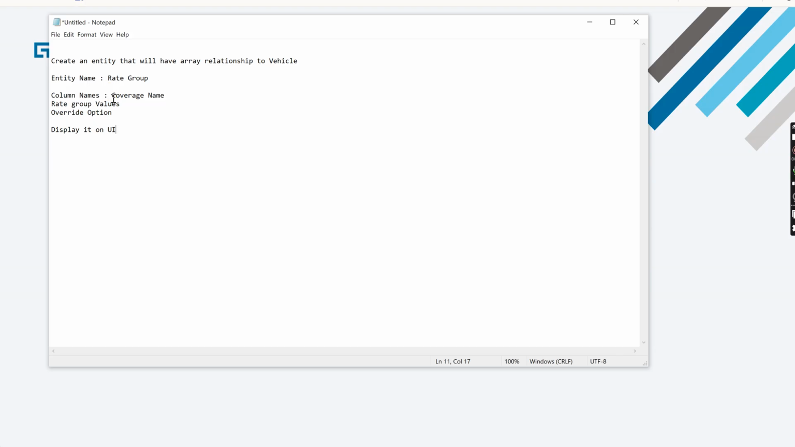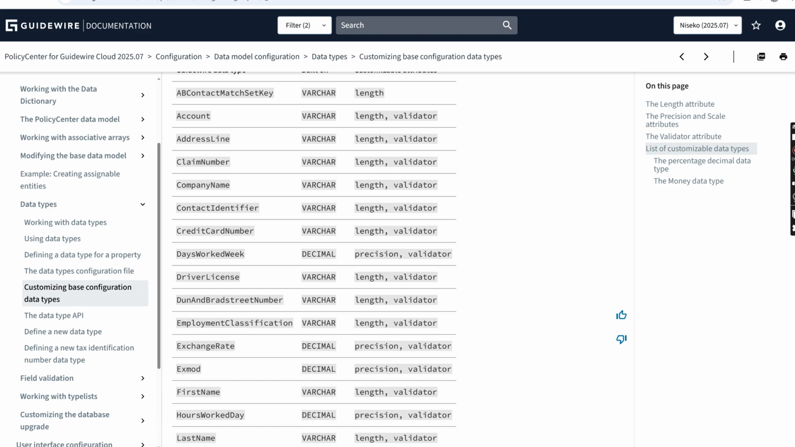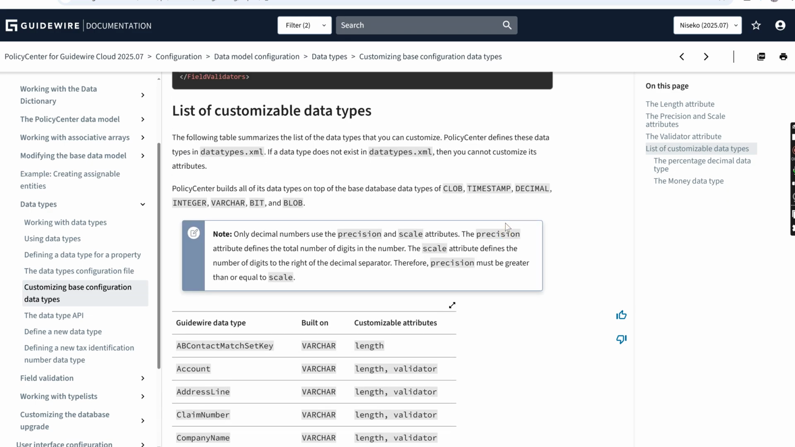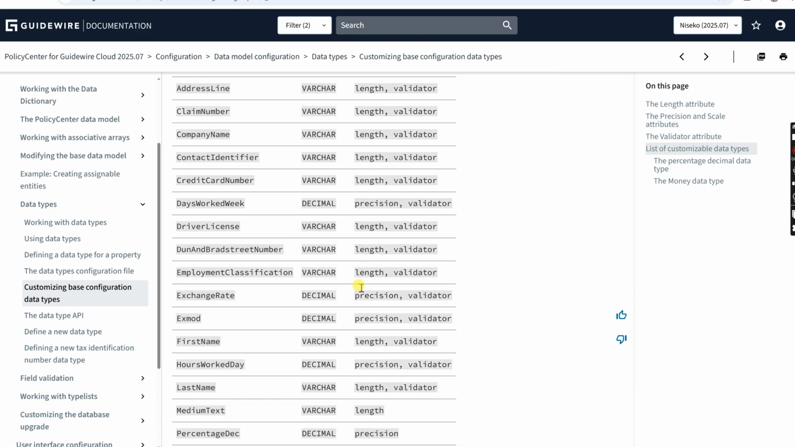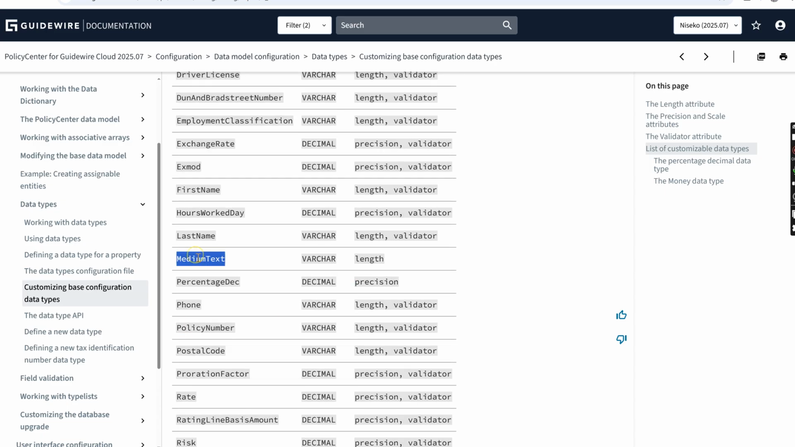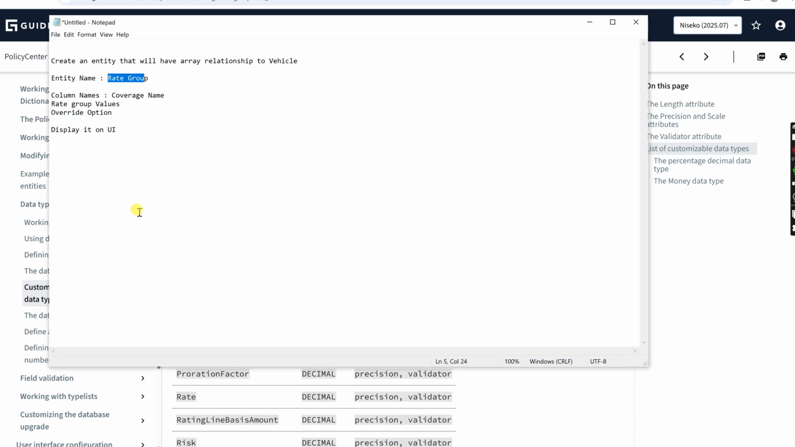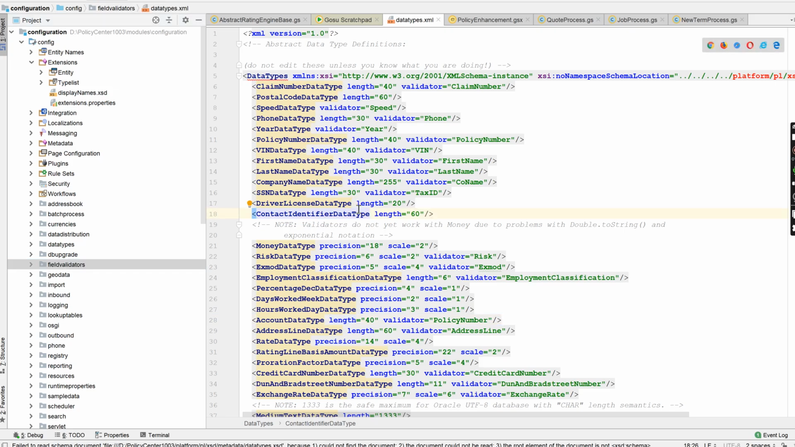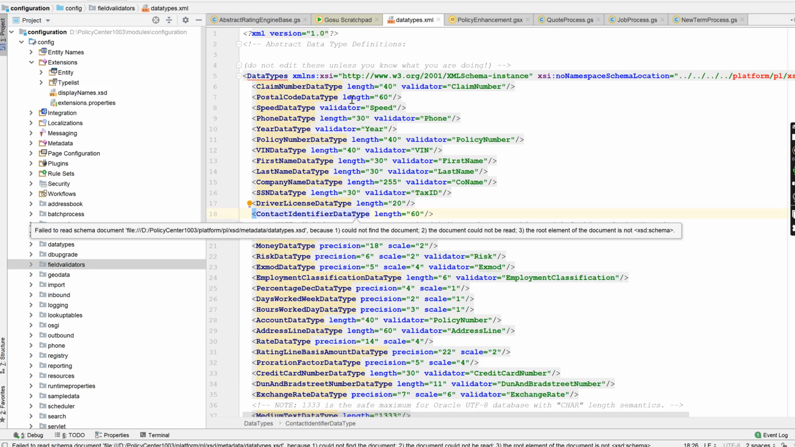First we will create an entity, and then we will establish a relationship between vehicle and our customized entity, and then we'll restart the server. Actually, I was searching in the documentation for the maximum value for medium text. I'm not getting it, because we want to store coverage name as a string, right? So what I will do, you can go with short text. I think for short text our maximum value will be 255.